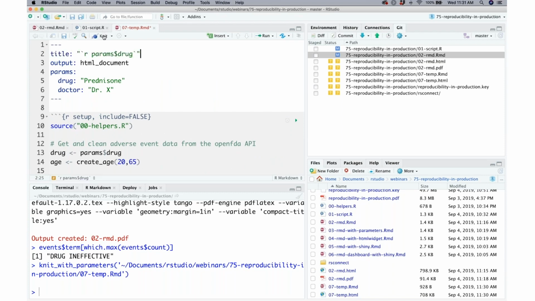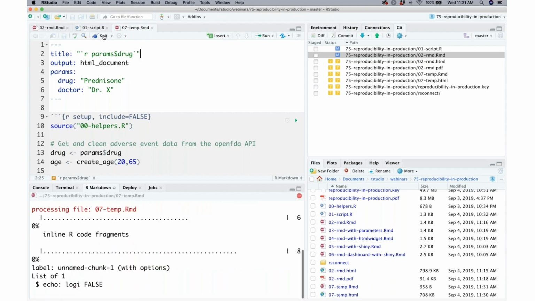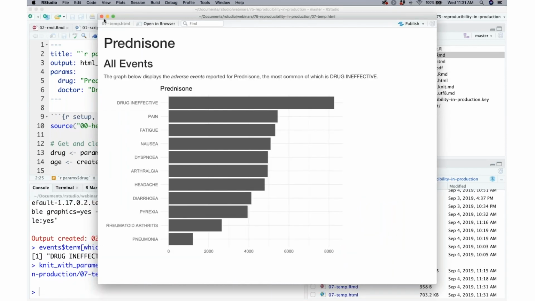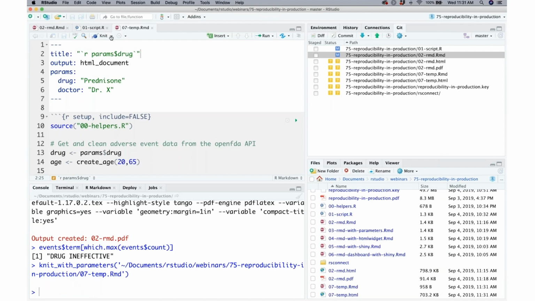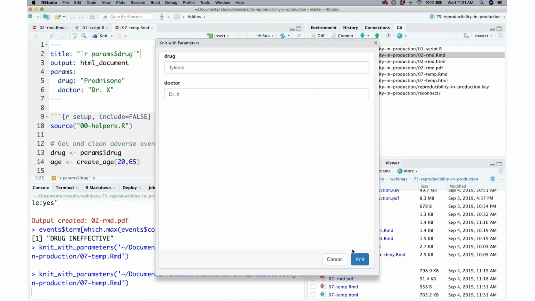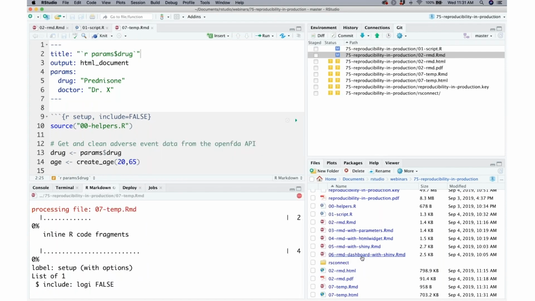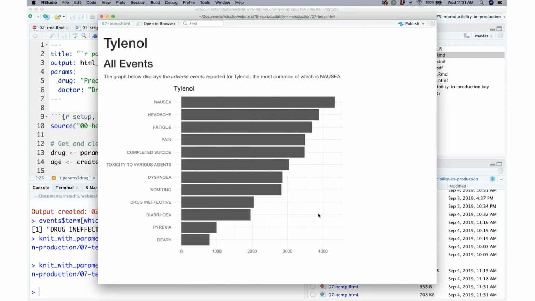And now when I knit this document, I have prednisone here. If I knit it with parameters, stay with Tylenol, I get my Tylenol document. I can now use this document in a similar context to describe any drug in the database. I've automated that work by putting parameters into my R Markdown document.